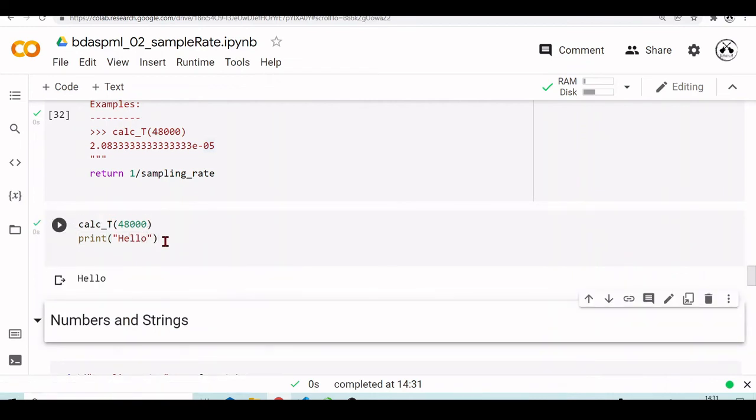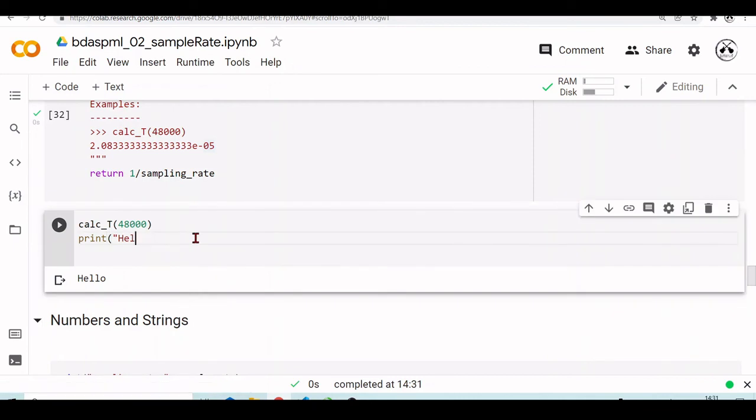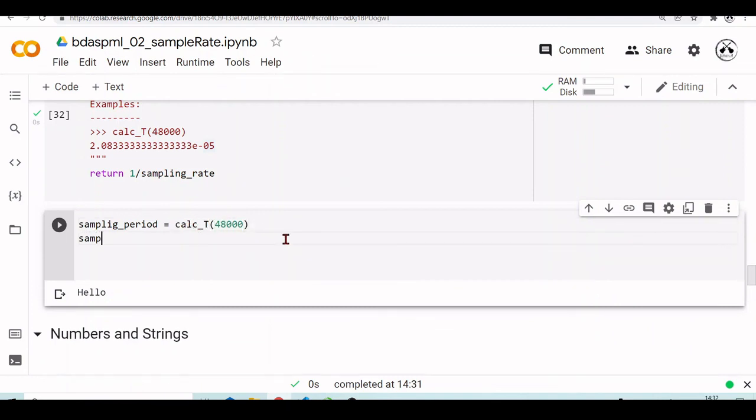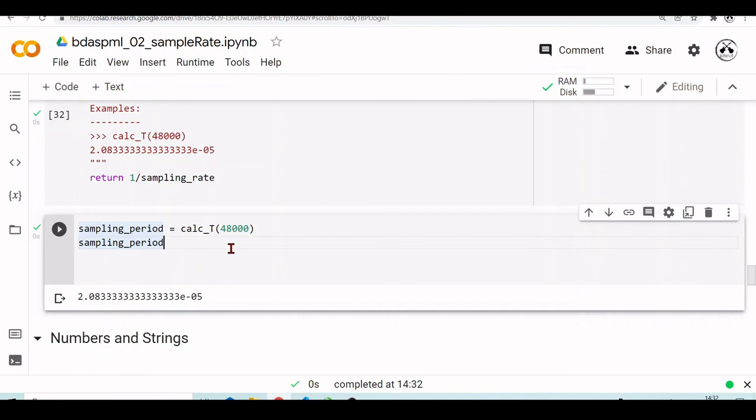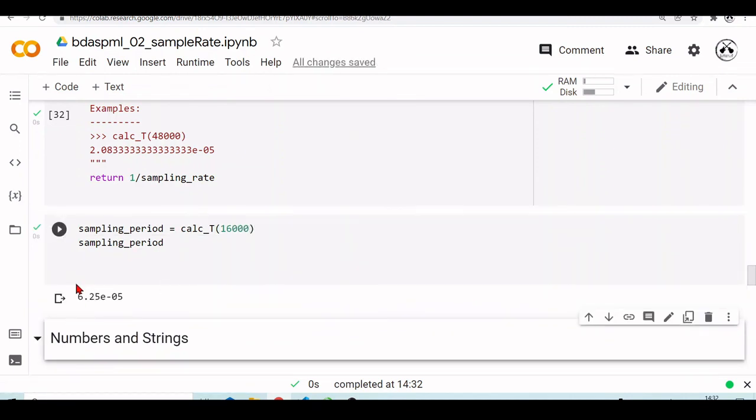So it's not displaying this, it's displaying this, but we can store this as a sampling period. So we have a variable that is a label to the data that this function returns. And now if we put sampling_period, we have this. Or we could also put print(sampling_period), and we would have this value here. So it's 1 divided by 48,000. If you want to know for 16,000, we just do it again, and there will be this value here.